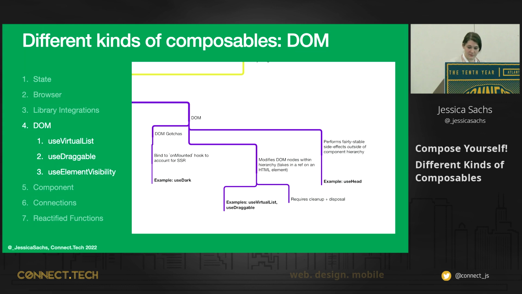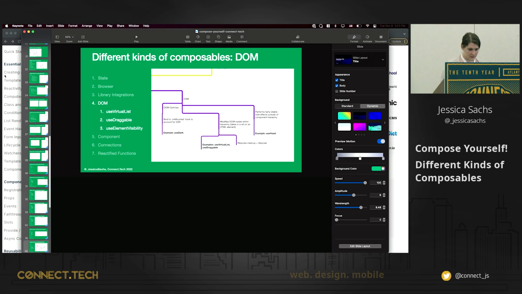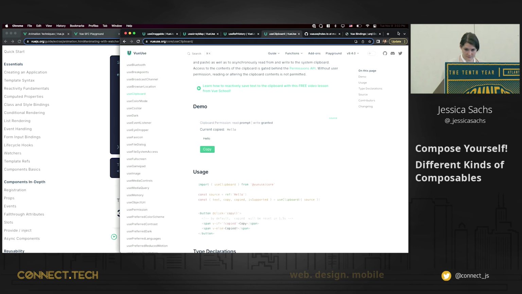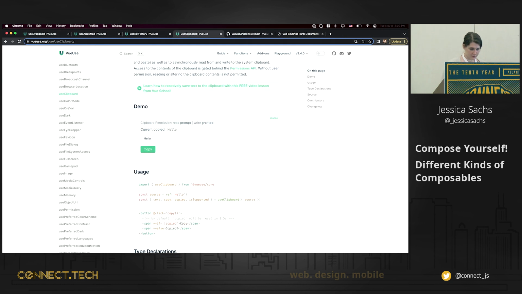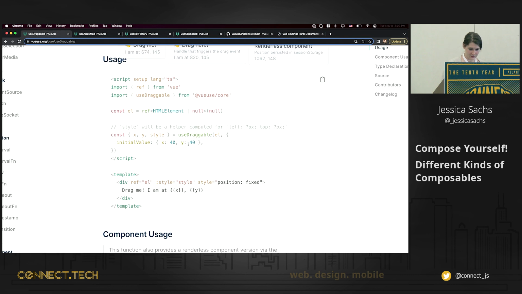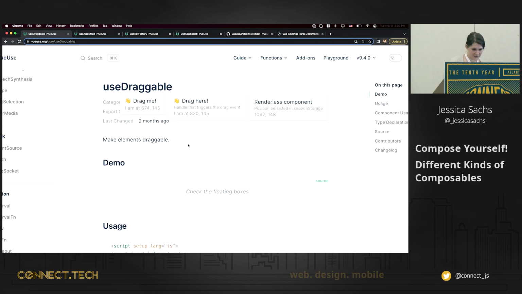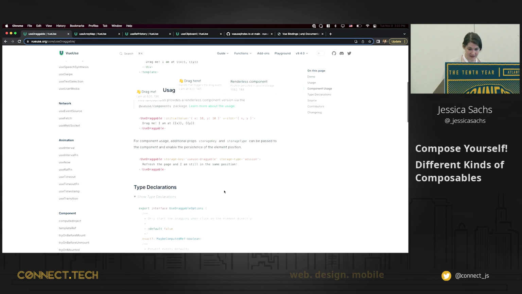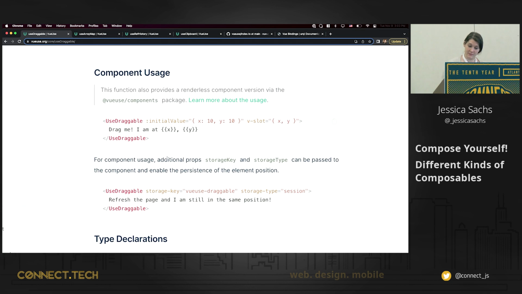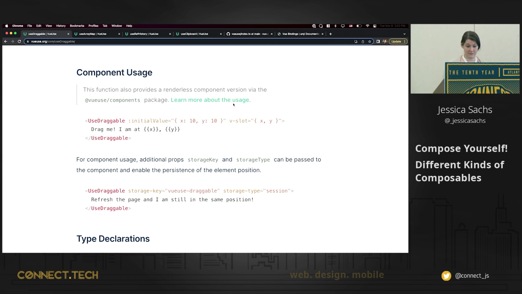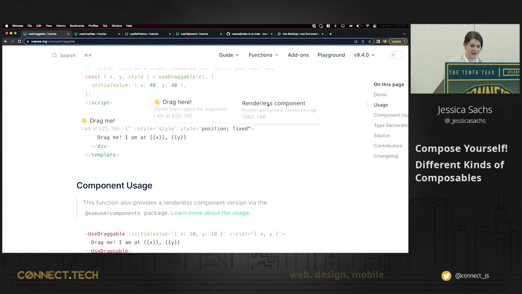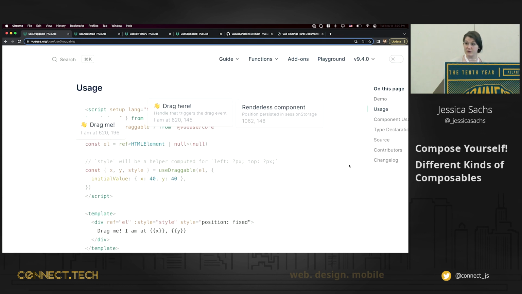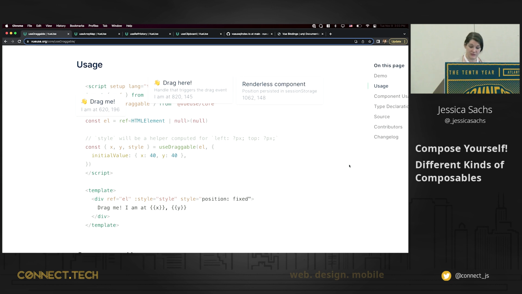Cool. So, a small demo of use draggable. We are on the VueUse website. You can drag these cute little things. They take slots. If you wanted to use the component usage, again, you can interop. You can think of them as headless components, or you can use them to give you a v-slot of the API, or you can use them as straight-up composables in your script setup block to create those initial connections.